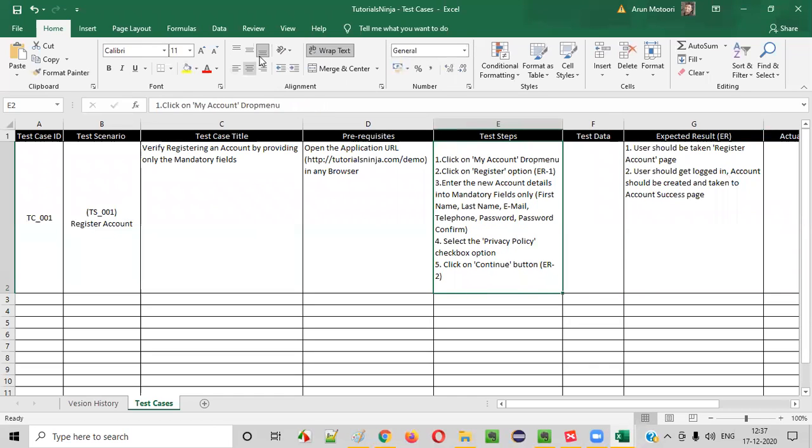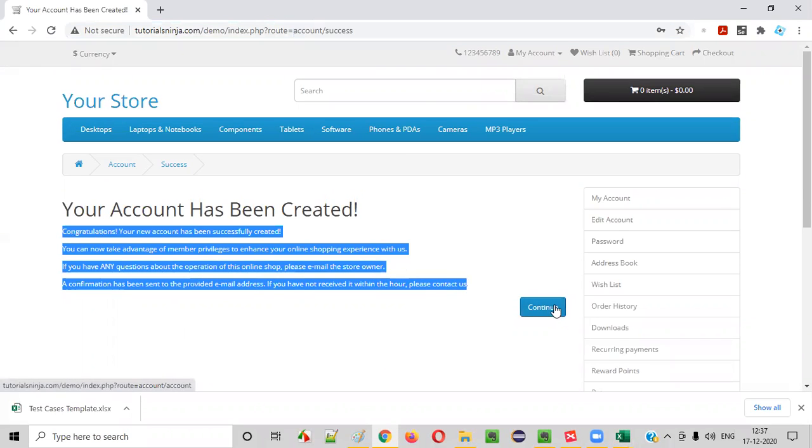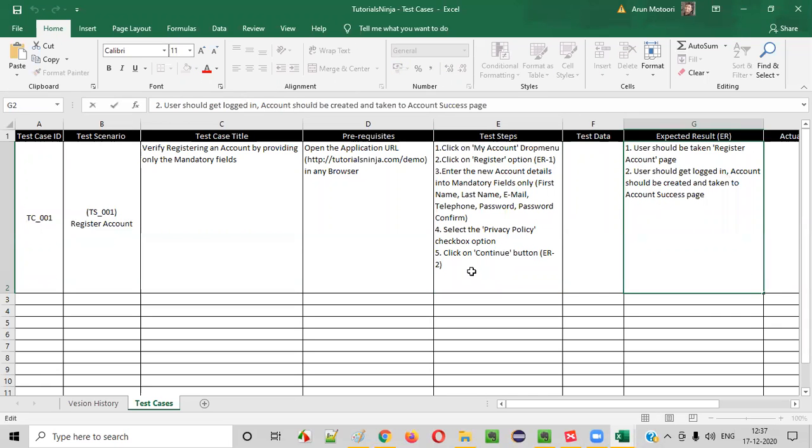So this will be enough, guys. This will be enough if you want. But if you still want to continue, we can verify these details and we can click on this continue also. So here, what we can do is, along with this, also check the account success page details.